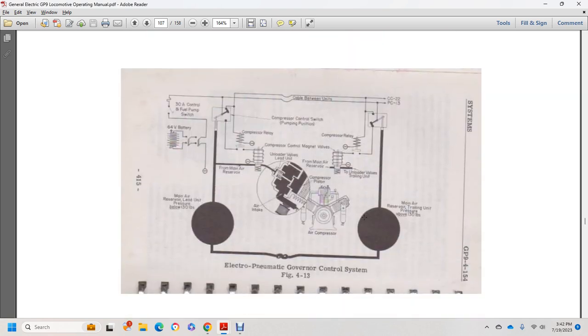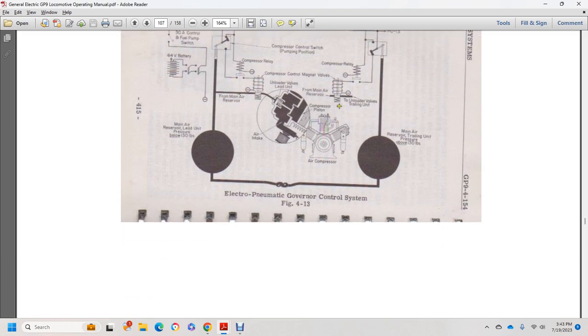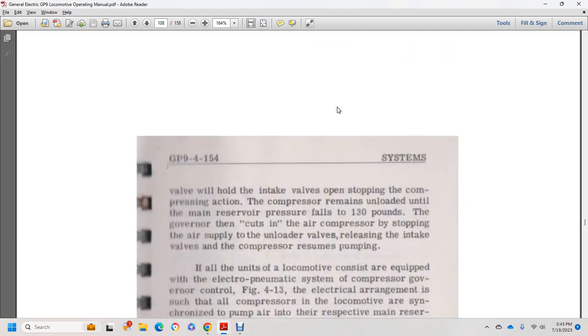Then it shows an electromagnetic governor control system: switch 64 from the fuel switch, compressor control switch, compressor relay, 64 battery, main air reservoir at 130 pounds, main air reservoir, trailing reservoir above 130 pounds, air compressor, unloader valves, air intake, unloader valves, lead unit, magnet valves, compressor control valves from main reservoir, compressor valve, cables between units, and then the valve will hold the intake valve open, stopping the compressor action.